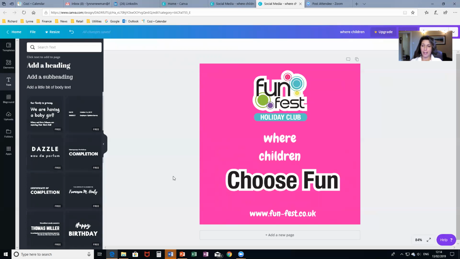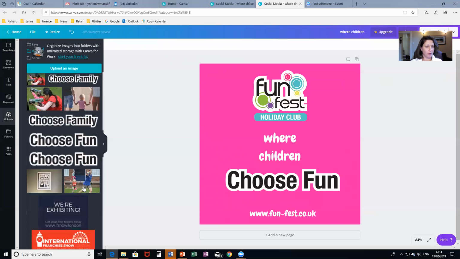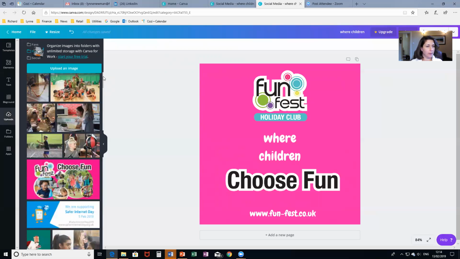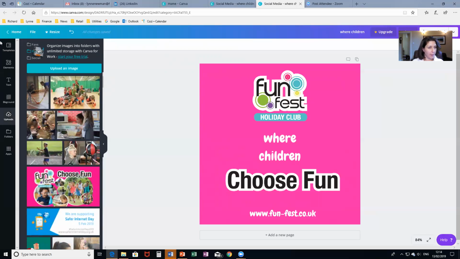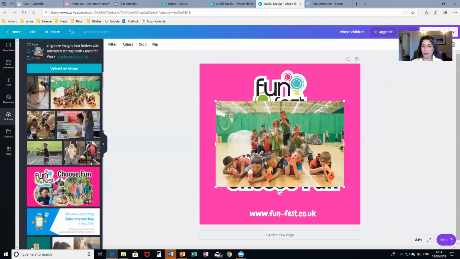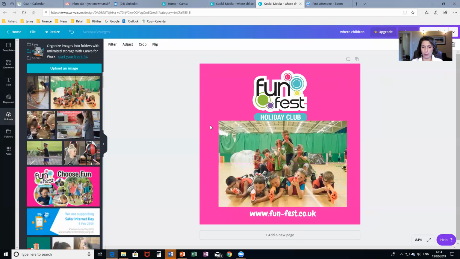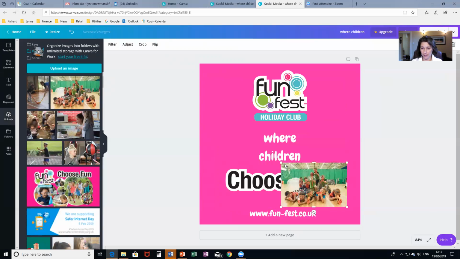Now what we want to do is to add some brightness and pictures. Again, from our uploads, we've got lots of different pictures of children here. Let's have a look. Let's find a nice one. Here we go. We've got nice pictures of all our different activities. You can just double click on a picture that you've uploaded, and it'll go on, and you can change the size, you can move it around, you can do all sorts of things with it.